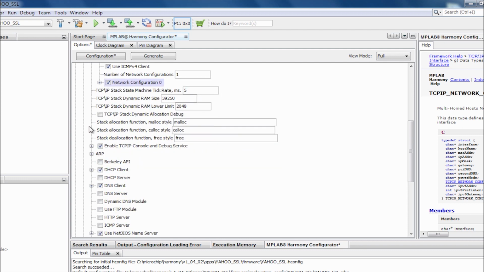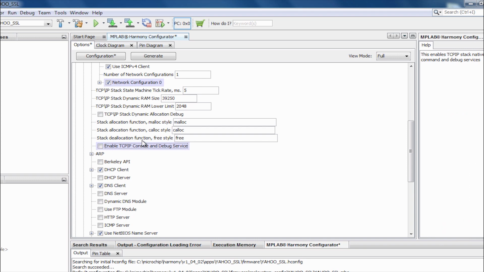If we scroll down, we will deselect the TCP console and debug service. So the TCP/IP stack provides its own console and debug services, but we will not be using it, as later on in section 2 we will enable the Harmony console interface.